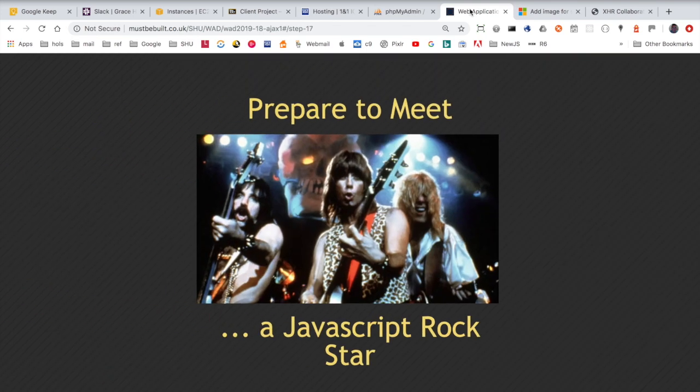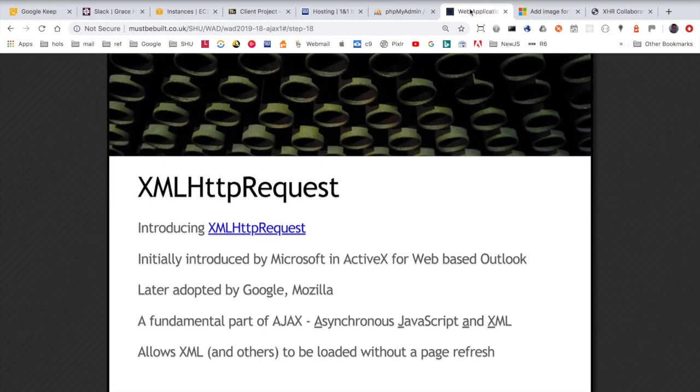Okay, so that's a quick introduction to XML, but let's move on to the real star of the show, which is XmlHttpRequest, or XHR for short. Credit to Microsoft there, because it was also Microsoft who introduced this technology as a way of facilitating the likes of web-based Hotmail and Outlook.